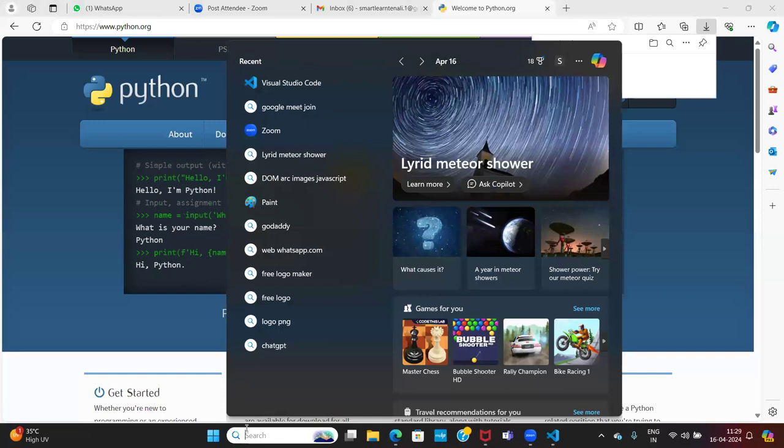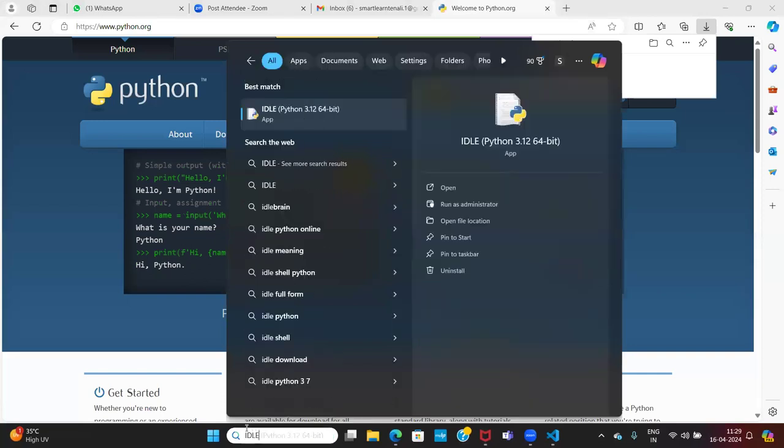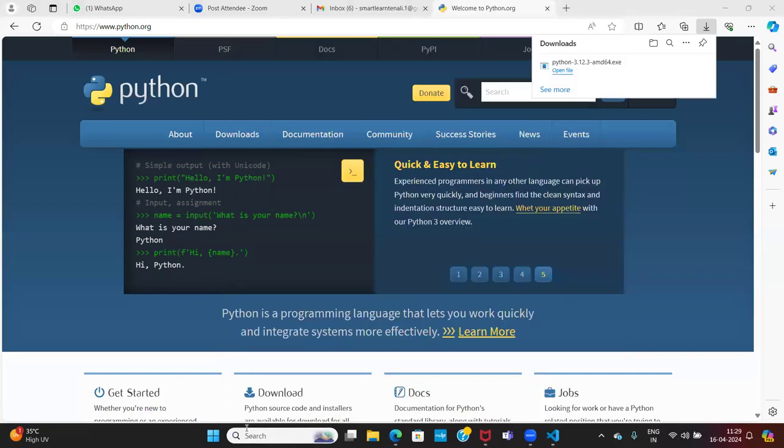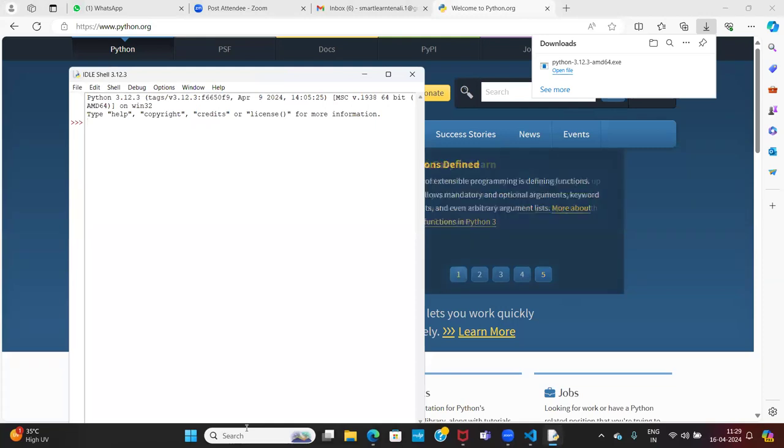Let me search for IDLE. IDLE is available now. So in this IDLE, I can write Python code in two different ways. What are the two different ways?